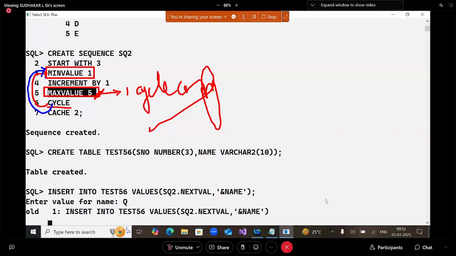Again 1, 2, 3, 4, 5. So again the cycle completed, and the new cycle starts again from the min value. So that means the start with value is executed only one time. From the second cycle onwards, it goes min to max, min to max, min to max. Now it will generate like this.